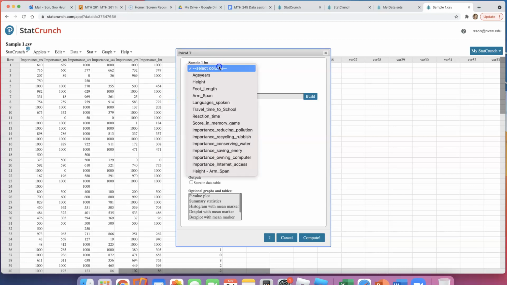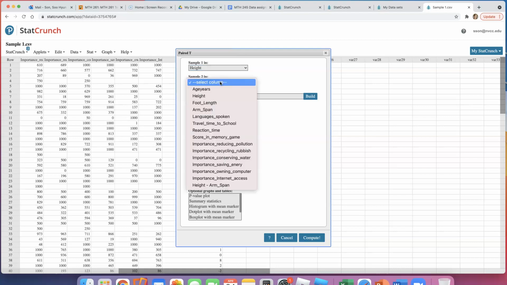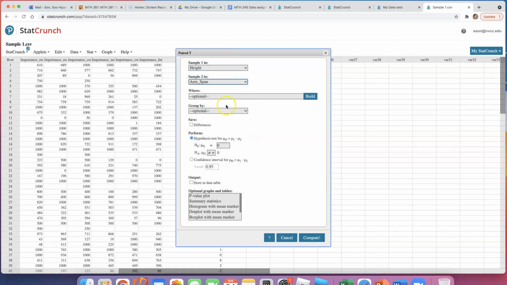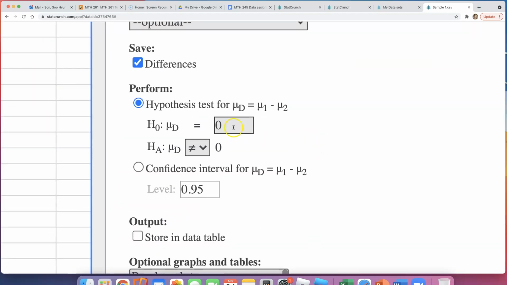And I guess I can click on height for the sample one. And what's the other one? Arm span for the second one. And I already have the differences saved, but maybe I can click on difference one more time to see if all the numbers are exactly matching. And the hypotheses are, the null is assuming that they are equal. Height is the same as the length of arm span. And the alternative is just assuming that they are different. Okay, and that's all.